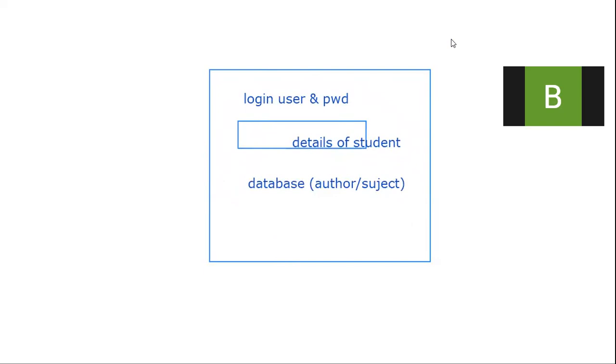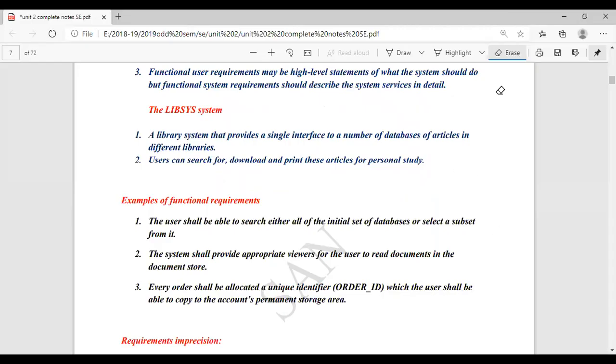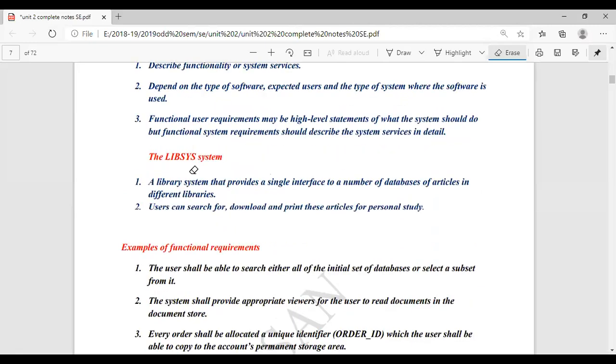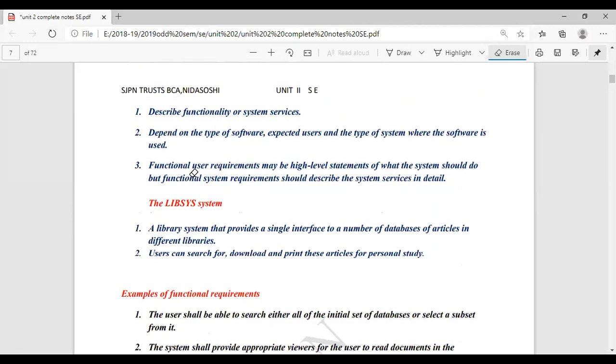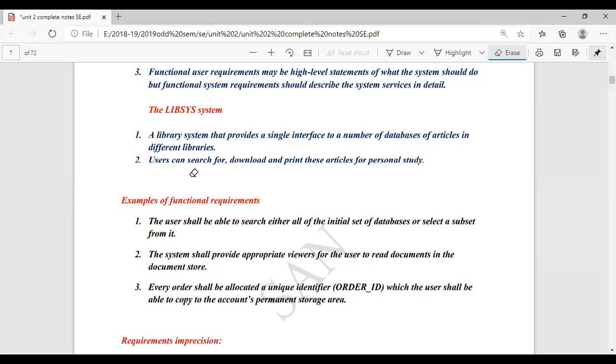So the same example I have taken here. I want to tell you about the functional requirements of this library software. I want to tell you some functionalities, or some operations that are carried out in the library system. That is called the functional requirements, or functionality, of the library system. Let me tell you that.